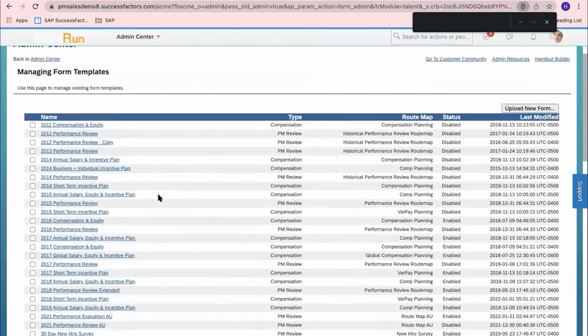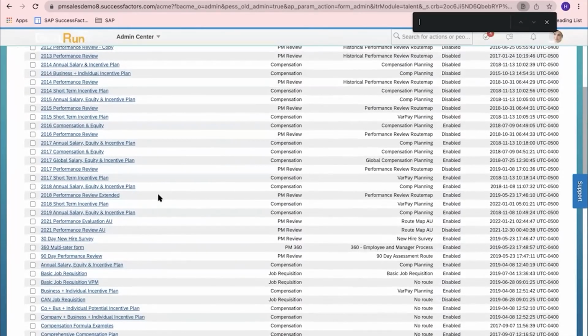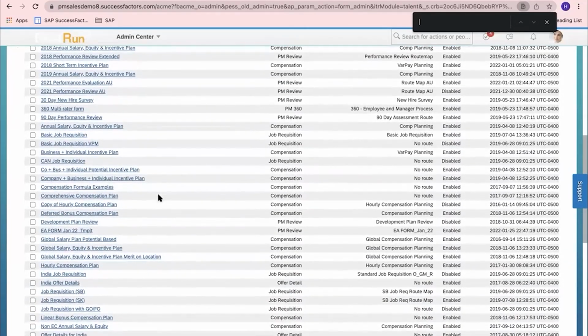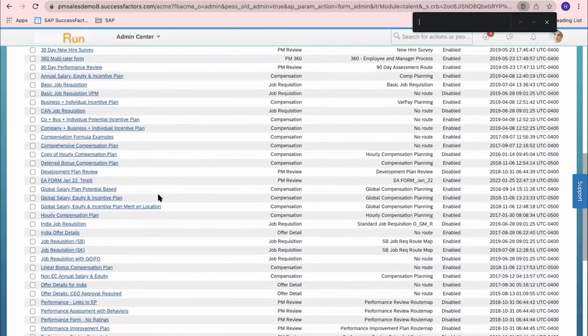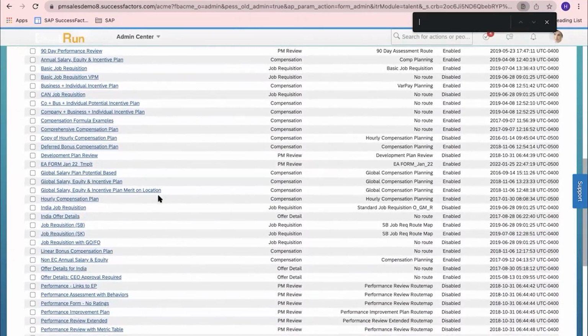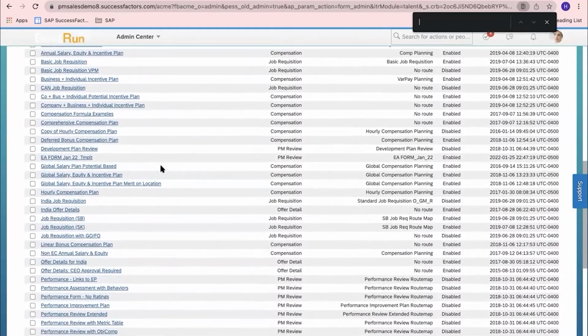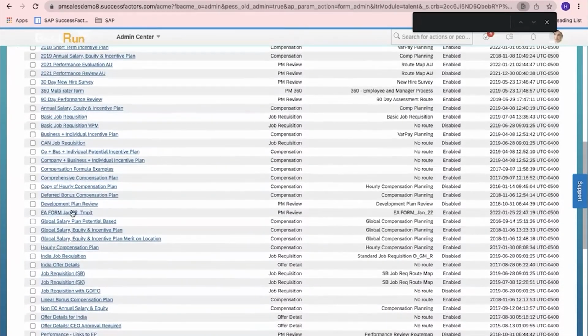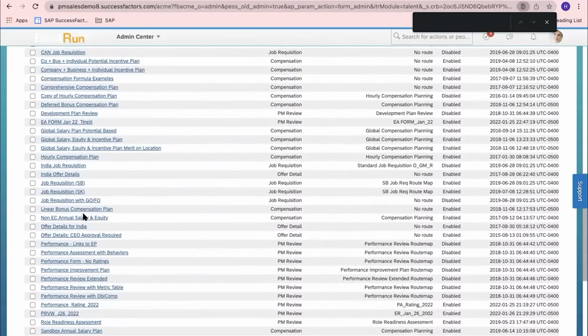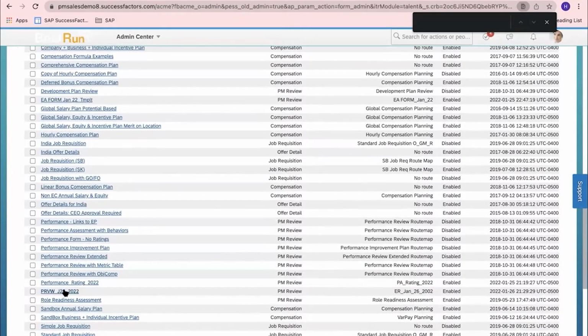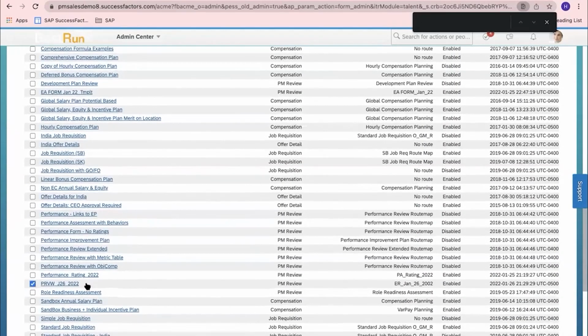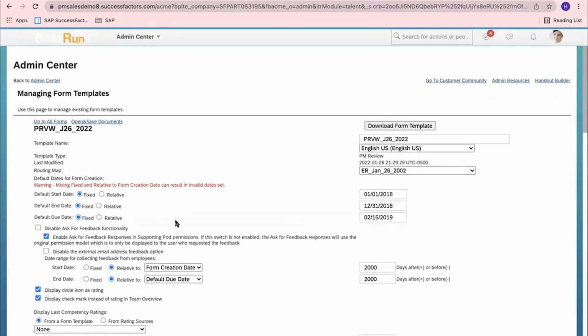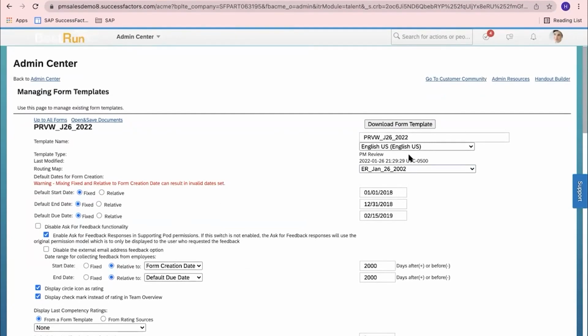Okay. Create a duplicate. Along with performance templates, you can find compensation templates, job requisition templates, all of them here. This one also I only created, but I don't know when I created. Create a duplicate tab. Yes, this one can PR. Okay, click on that, on the name. Can you see download form template on the right hand top corner?